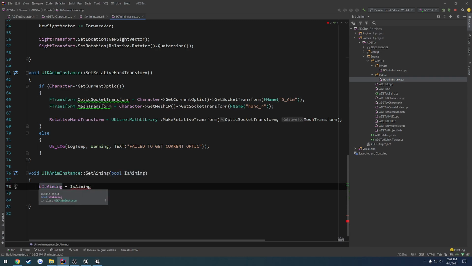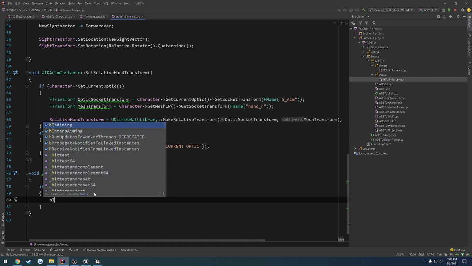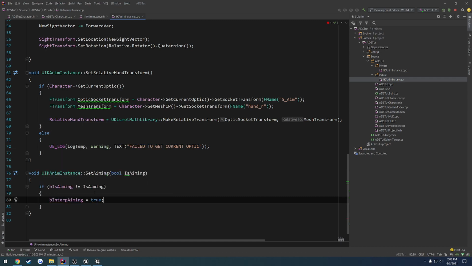And we want to do a check, actually. So if bIsAiming does not equal isAiming, we want to set bInterpAiming equals true. And that's going to be the only time we actually go through and set it to true, in which case the way we tell whether or not we want to increase or decrease the value is we want to set this to equal isAiming. So that's going to be kind of our control.